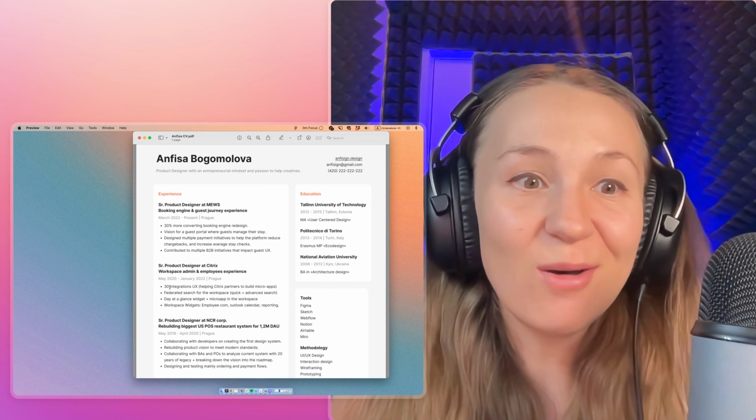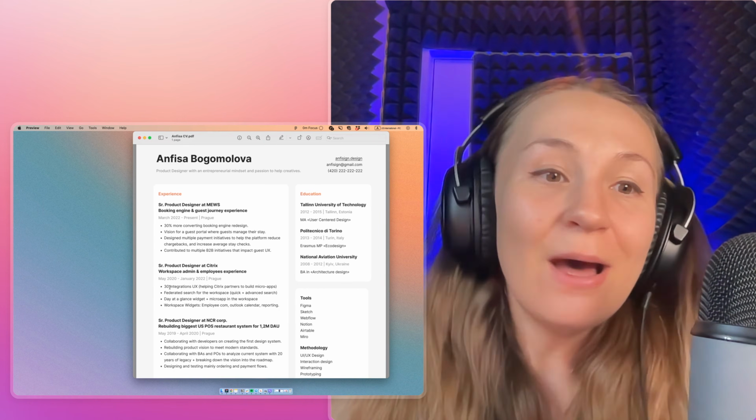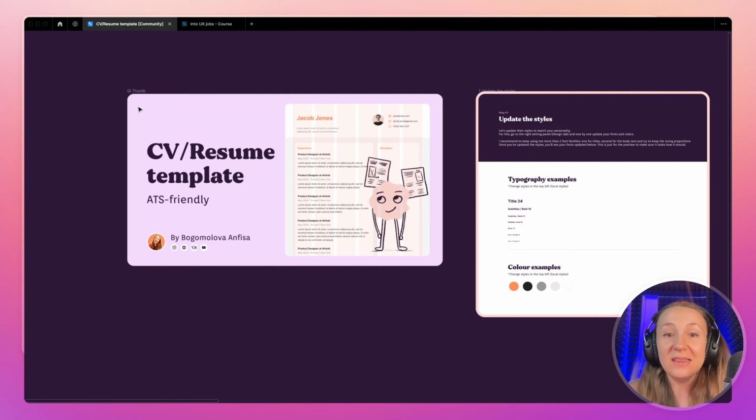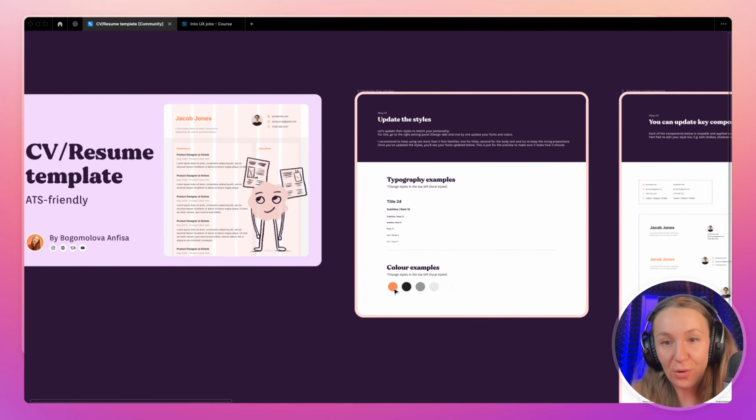Alright, that is it around the content and what to expect from this template. Now let's actually dive into Figma and I'll show you how to use it. Alright, now as you've duplicated this Figma template, there are a couple of things you can update here in order to customize it for your own needs.